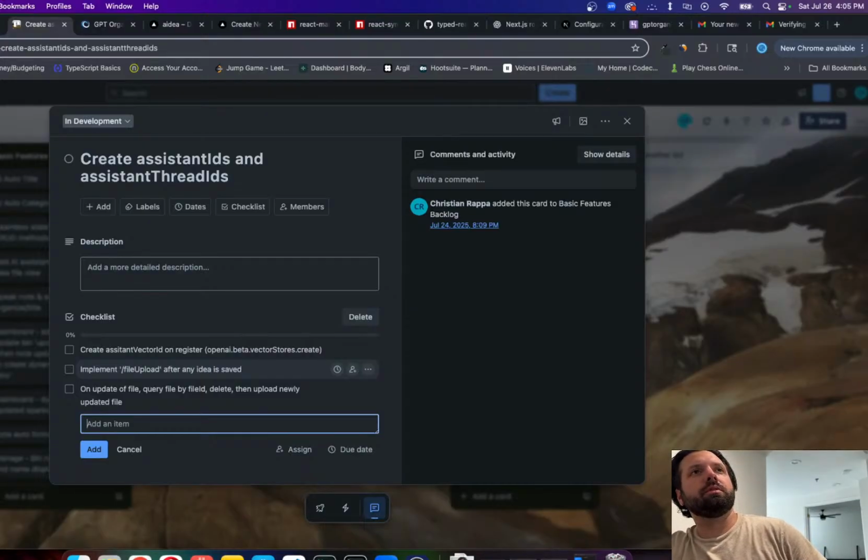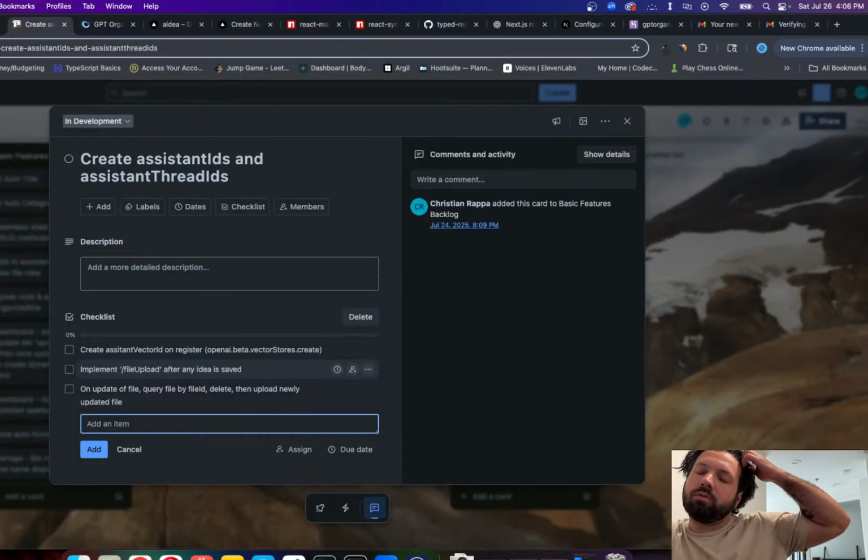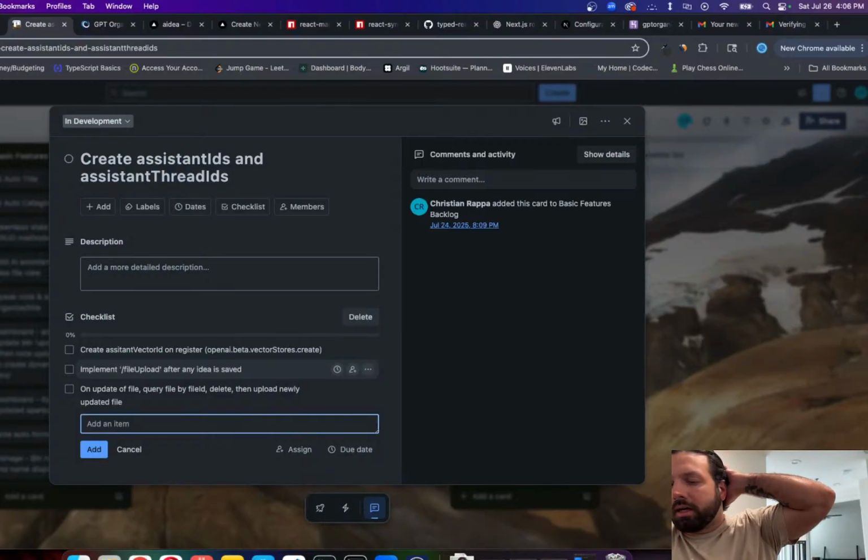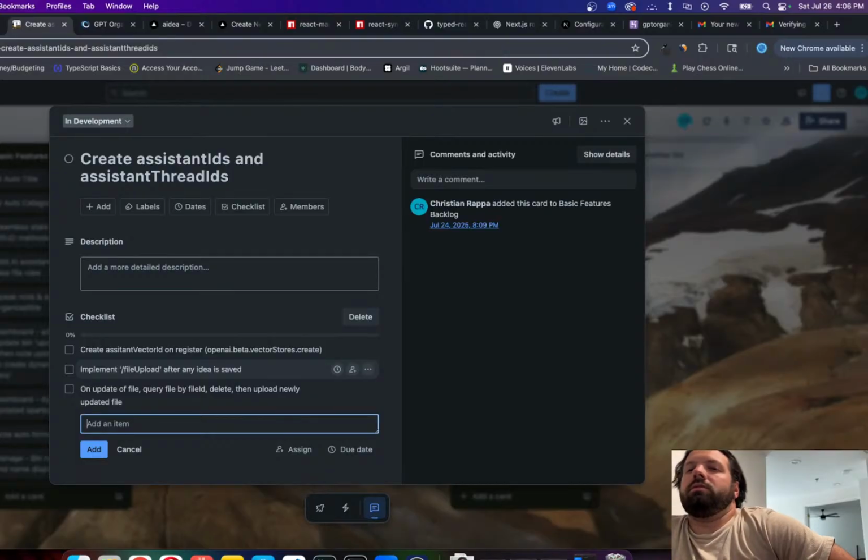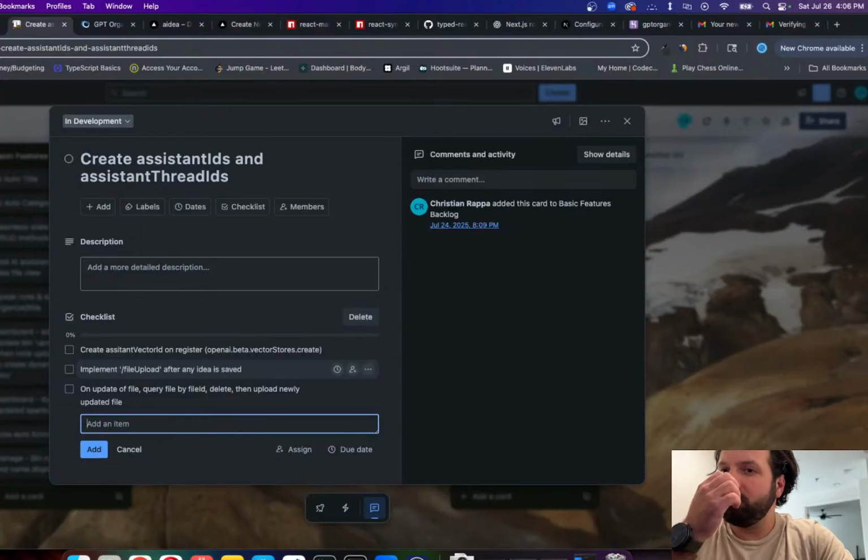So, yeah, let's do this out. An AI agent is required for the functionality of this application. So that means anytime somebody registers to sign up, they need to create a vector ID right away because it will be used. And then the next thing that people will do is create a new idea. So we need to make a file upload and store.